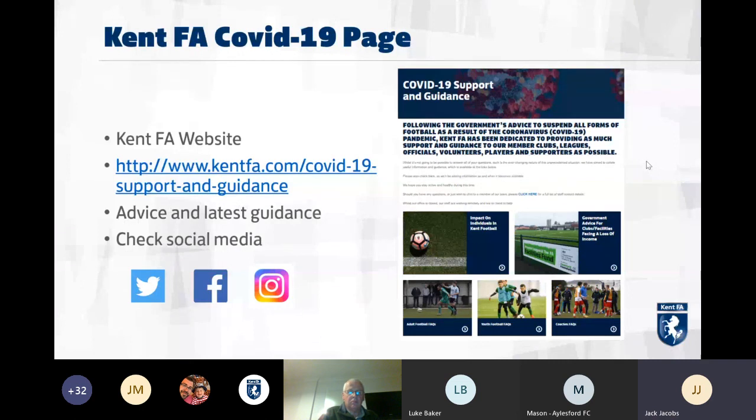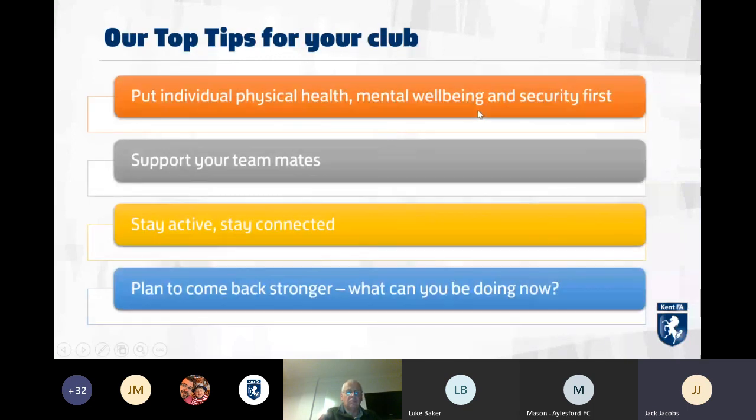So top tips for your club. So first of all, obviously physical health, mental well-being, security first. Health in this situation at the moment is more important than football. So please just be mindful of that, and obviously we will too.